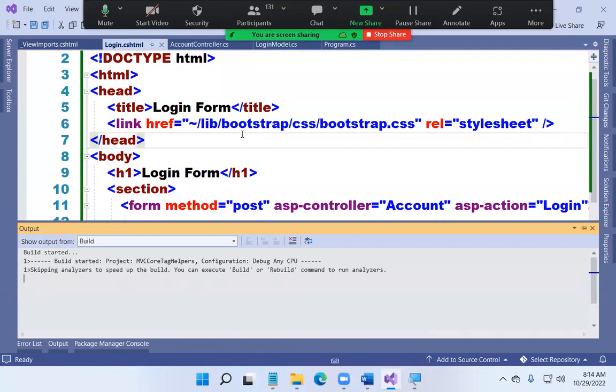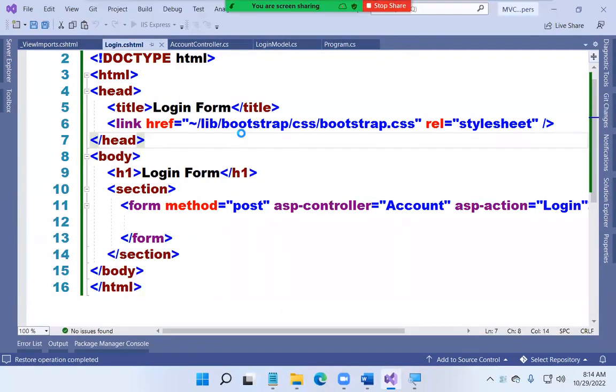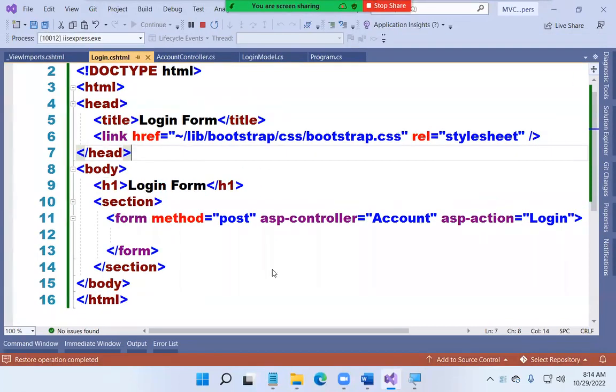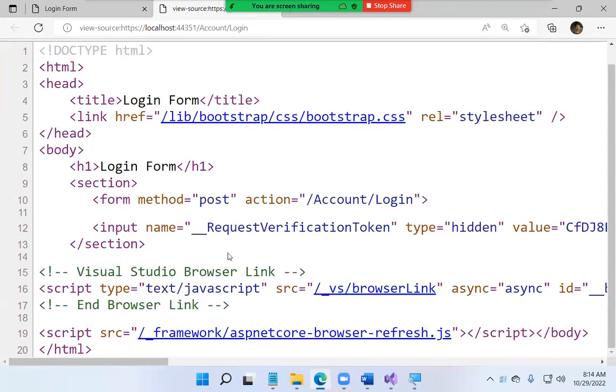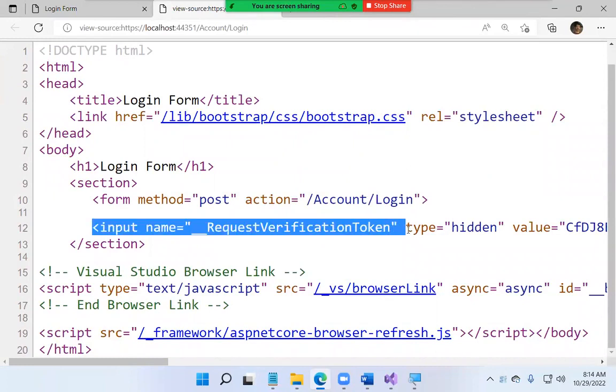Okay. Now basically I'll write the remaining code. Just run it once. Account and login. Yeah, let's go to view page source. What I'm trying to show you now, tag helpers will use the anti-forgery token by default. I don't require to again write @Html.ValidateAntiForgeryToken. I don't require this. That's built-in. See there, automatically you got it.